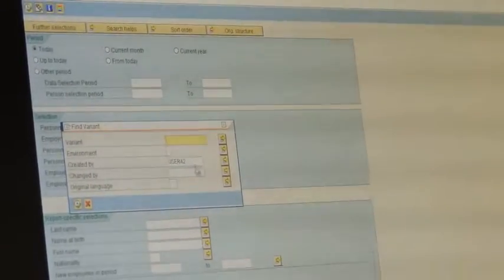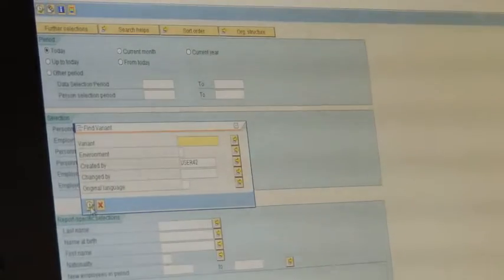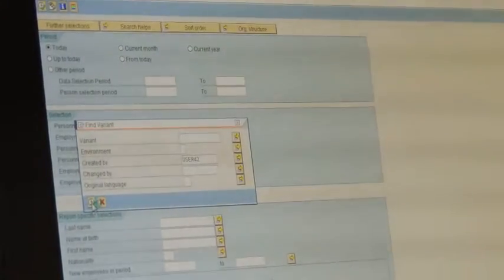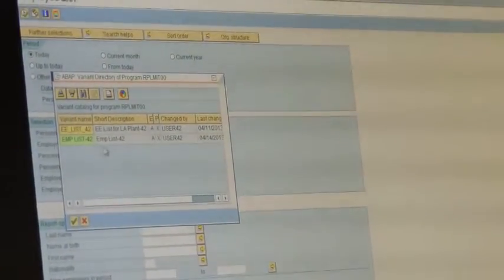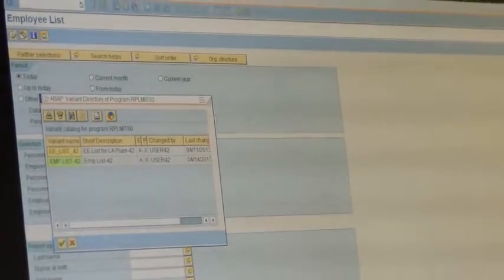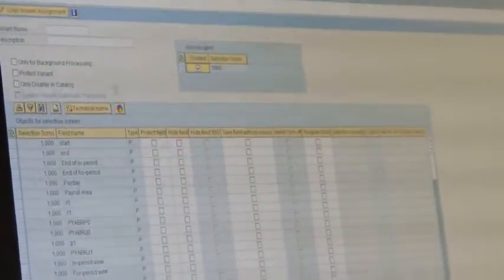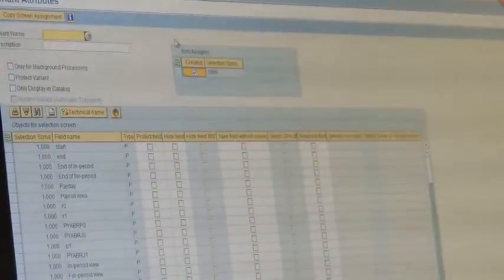It's created by, this is my user, which is showing here. Execute it. It is shown here in the variant catalog. Go to save as variant, and we give it a name.